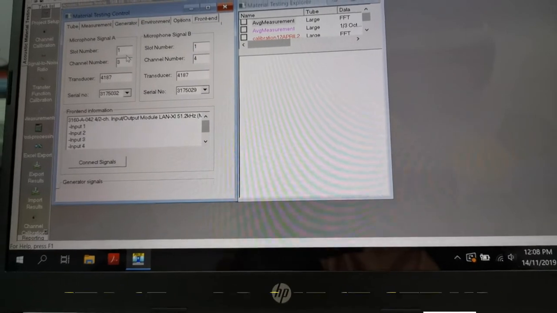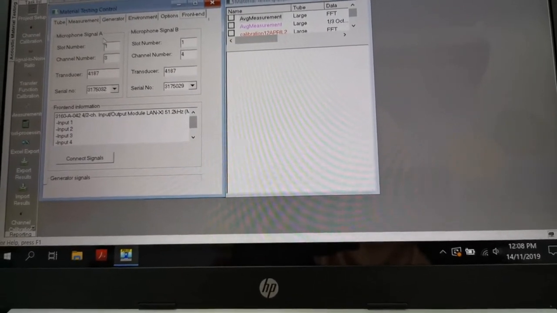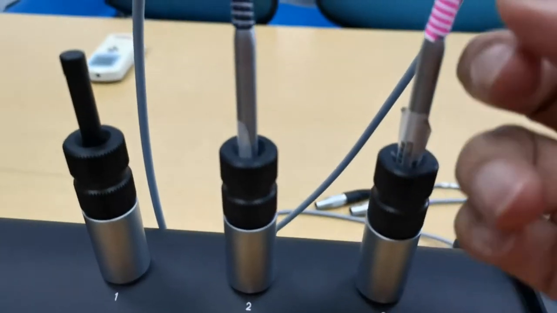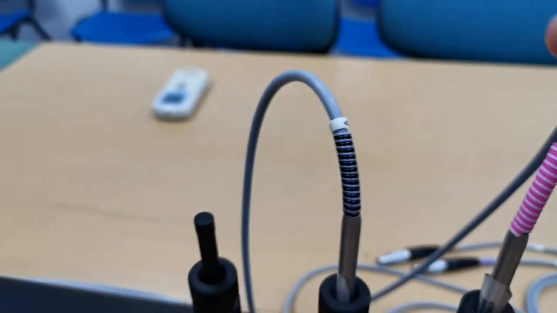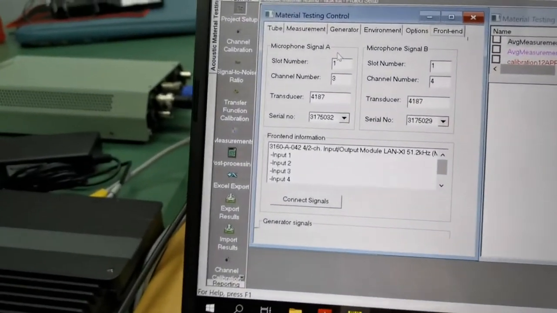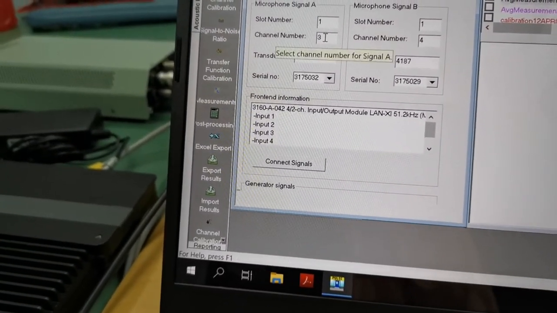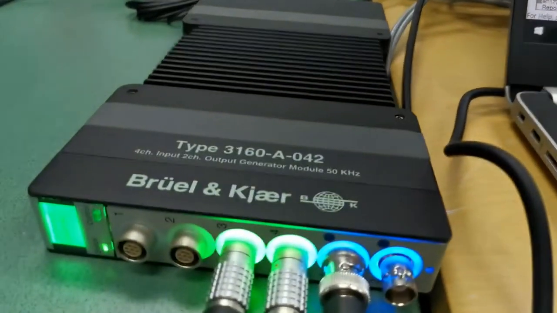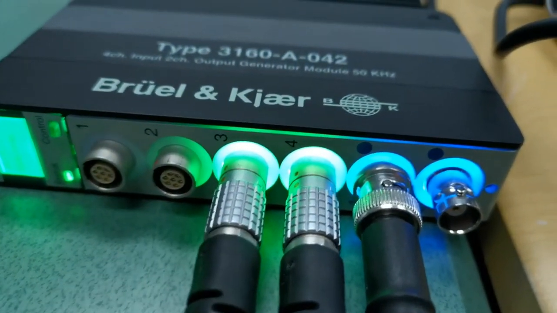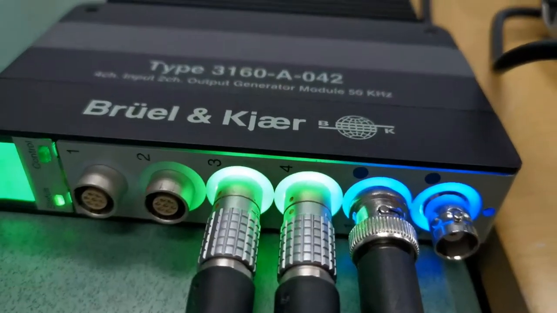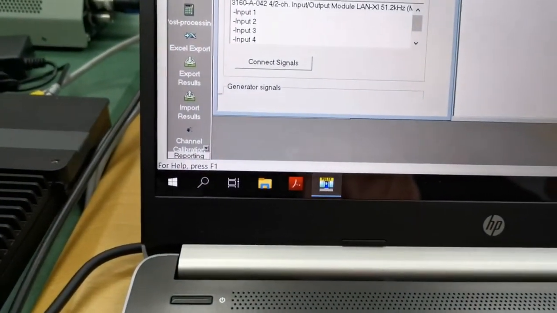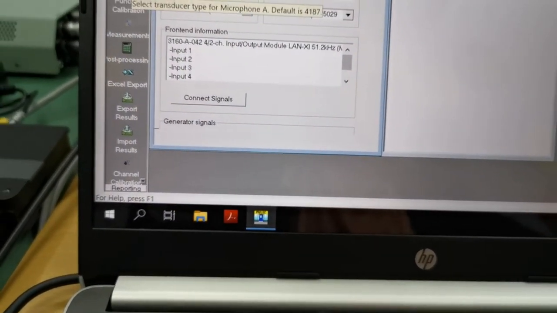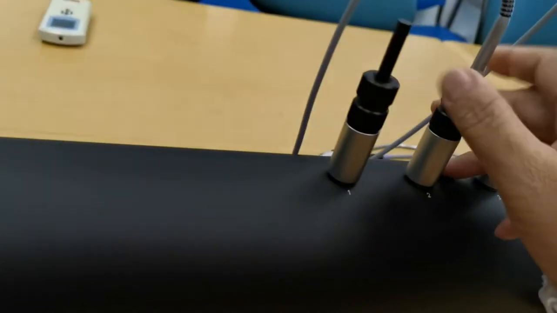Make sure that we have slot number 1 for the signal, microphone A. This is microphone A, and this is microphone B. Microphone A will be connected to channel 3, while microphone B will be channel 4. Then the transducer number is the number inside here. We have the number here.